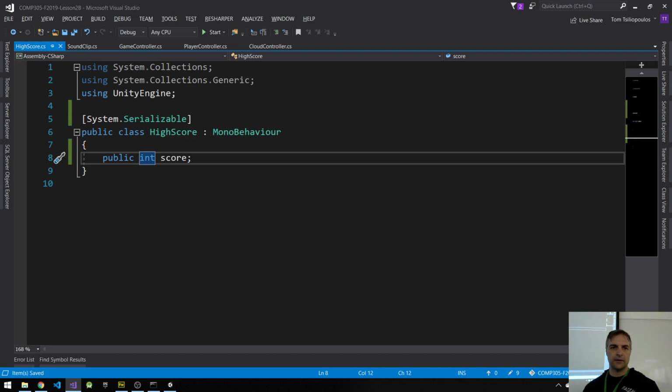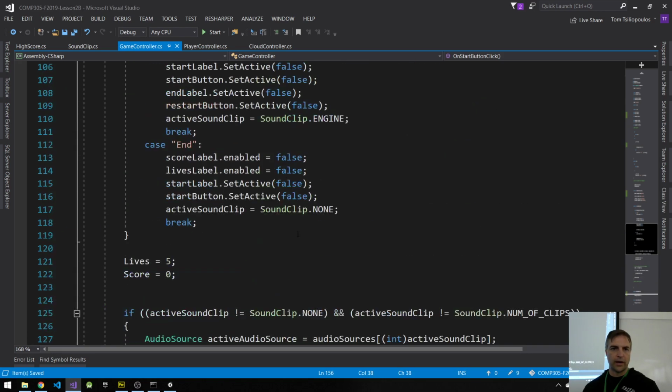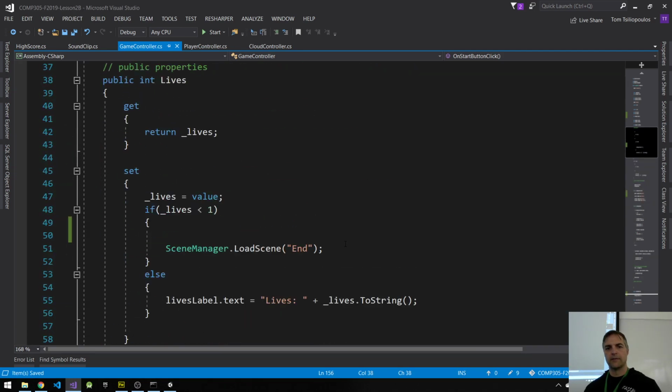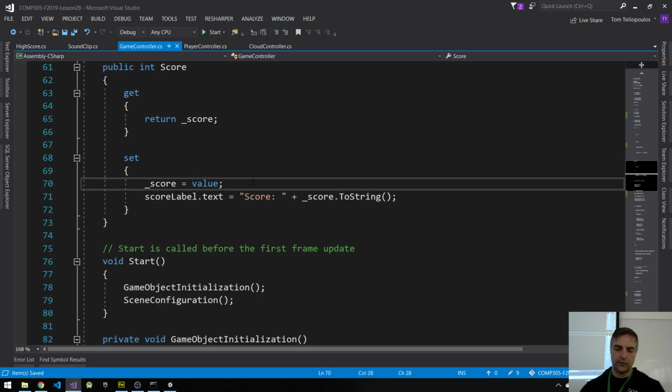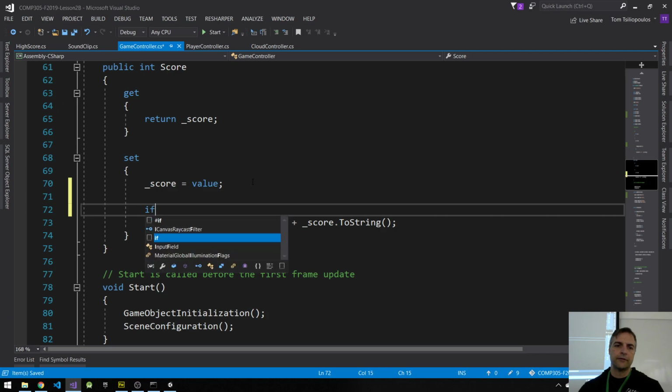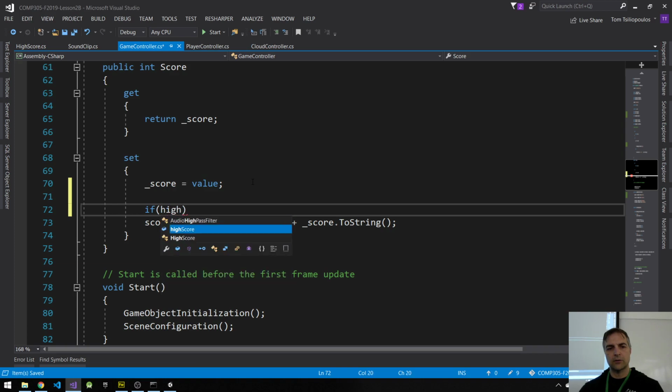Which means that in my game controller, when I add score, which is here, right? So lives, and then score, I'm going to check it. I'm going to say that if high score is less than this one, or this is greater than that one, then replace. Let's do that. So we'll say that if high score, what do I have? I have a reference to it, right? High score dot score dot score.